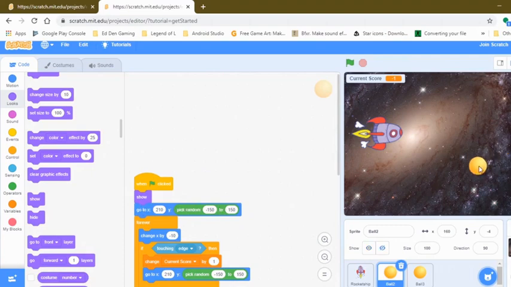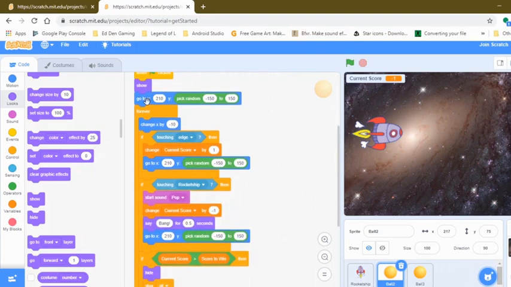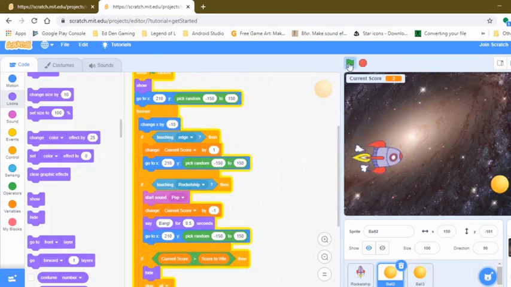Because remember, when we finished the game last time, the ball might be this side of the screen, which is no good. We've got to move it back. So I'm just using that same code. It's the third time I've used that code. Once, twice, 3 times. So when I start the game, I should find the ball, start on one side, and I can start dodging again.